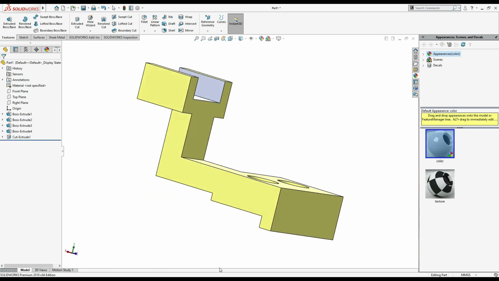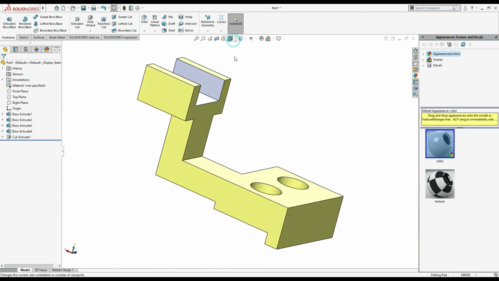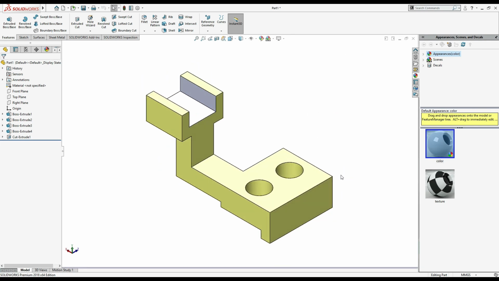You can see it is done. So this one is also done.